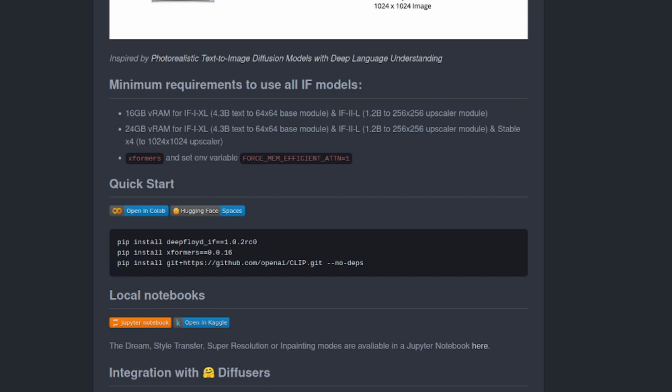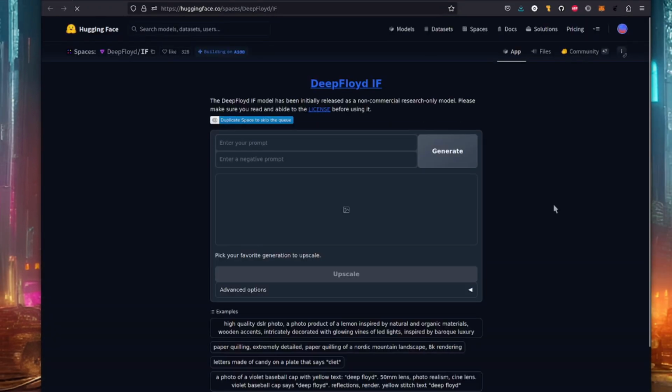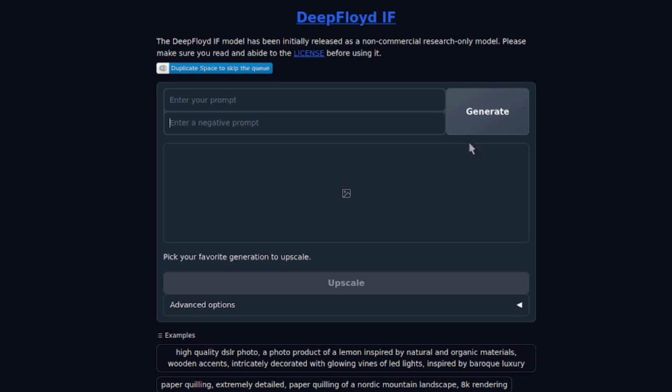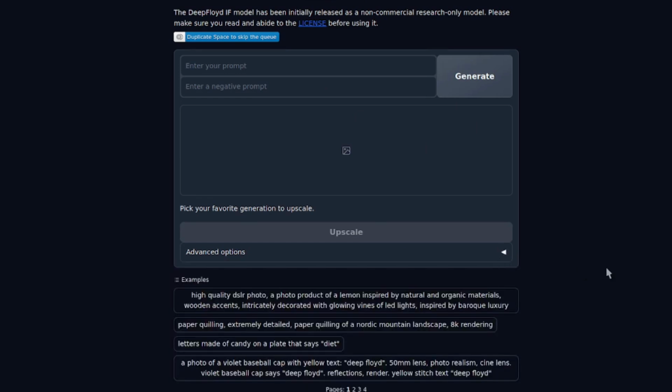However, you do have a couple of ways to run this if you don't want to install anything locally. One option there is the Google Colab, and another option, probably the easiest one, is the Hugging Face Space. This gives you a Gradio interface where you can just type in your prompt, your negative prompt, click generate, and you'll get some pictures. You can upscale it as well, and there are some advanced options.